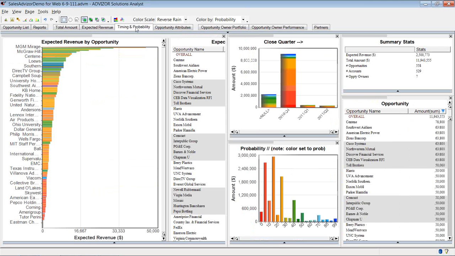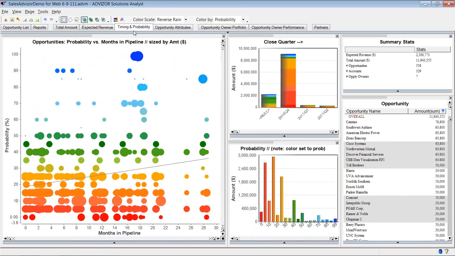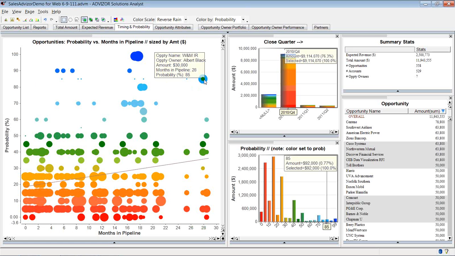I think the next page, which is what you started on, Joe, is more interesting. This page is looking at the opportunities. This is called a scatter plot, looking at them by how long they've been in the pipeline, by the create date in Salesforce. So these have been brand new ones. Some of them have been in 30 months. And then this is taking them from low probability, 0, to high probability, 100%. And each of these bubbles is an opportunity. So if I put the mouse over one of these, this is a W&M IR. The owner is Albert Black. It's a $30,000 deal. It's been in the pipeline 28 months, and it's got a close probability of 85%.